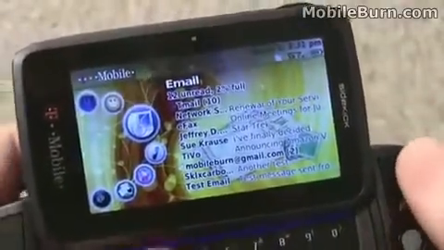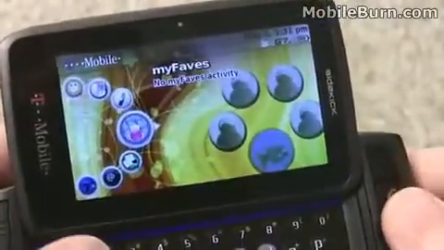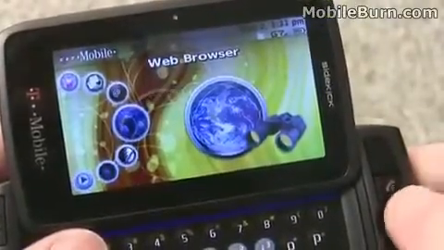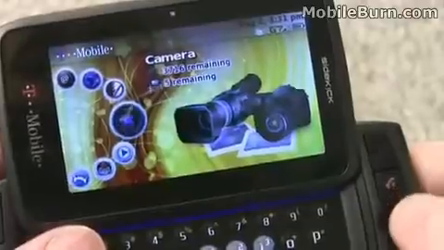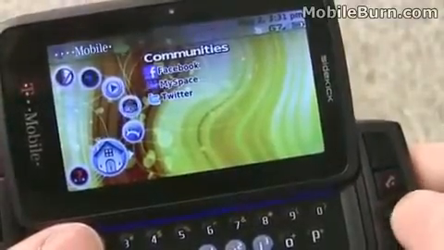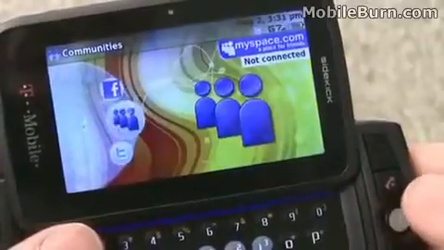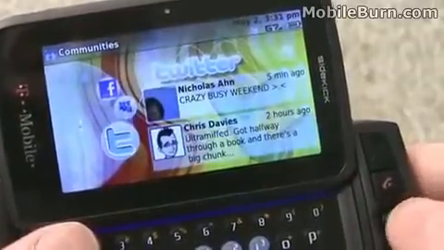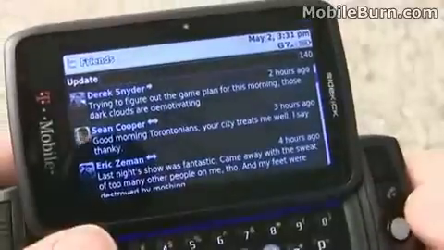So another thing I want to show you is there's a number of social networking applications on this device. You can see we've got Facebook, MySpace, and Twitter. I've got Twitter loaded right now. It's running in the background.